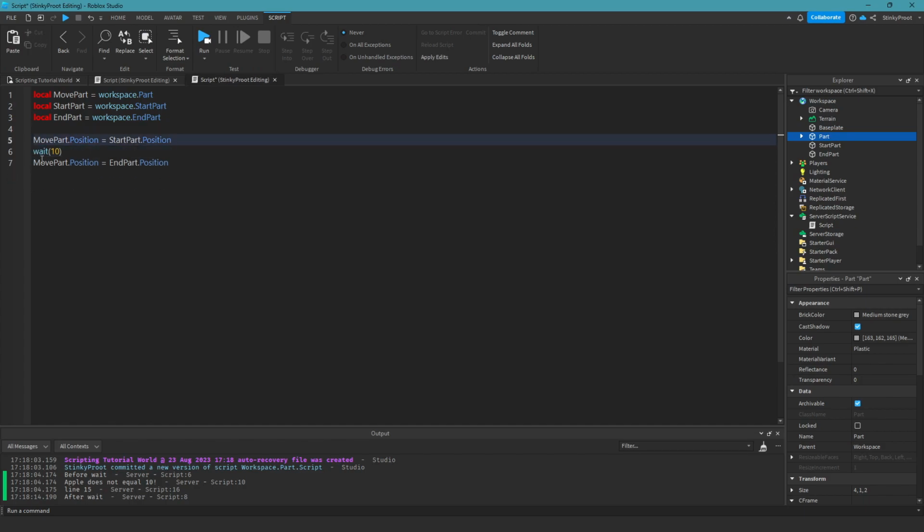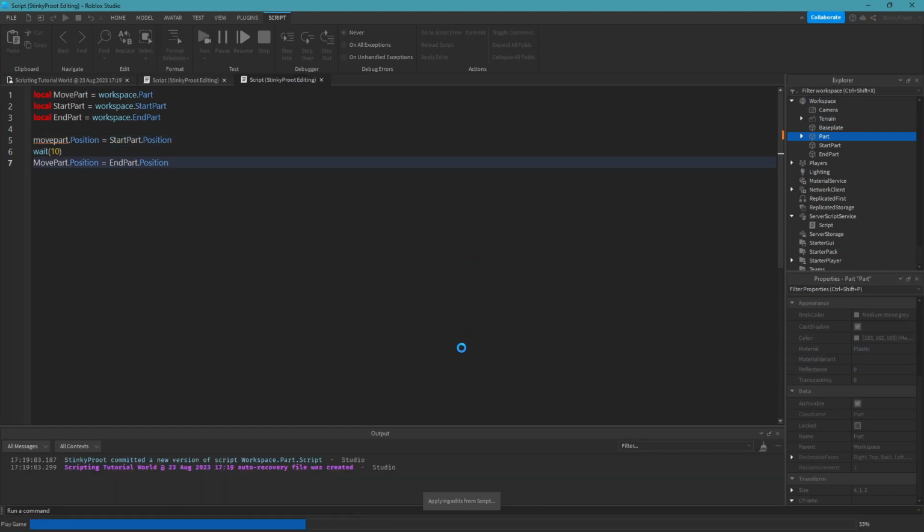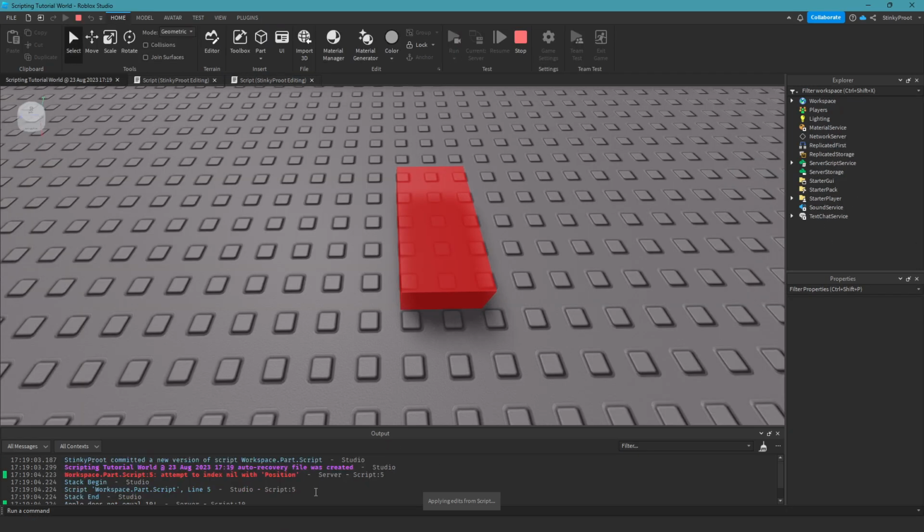Okay, so what happens if you made a mistake? What if, for example, you made a typo? Instead of move part, you accidentally forgot to make the M and P capital. Well, you can see that there is an orange outline under it, and it says unknown global move part. That is because there is nothing being referenced in the script that is just move part without any capitals. If we change it back to move part, it is fixed. But what happens if we start the game and it is left uncapitalized? The script has an error.